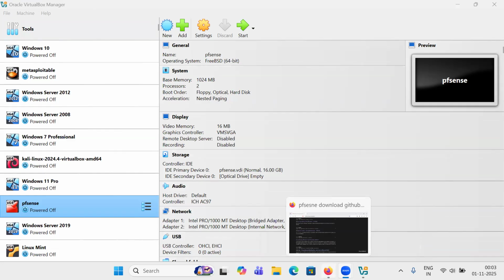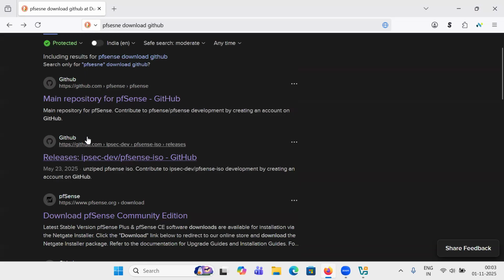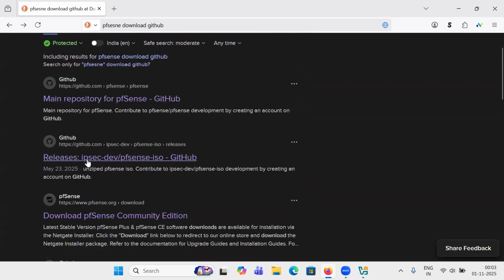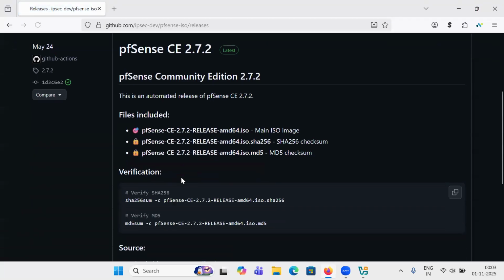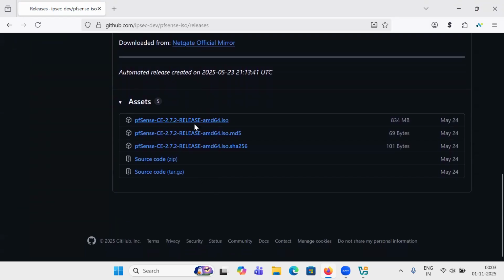And you need to download the pfSense Community Edition. You can either download it from the pfSense official website or there is a GitHub repository. If you search for pfSense download GitHub, then there is a repository on the internet, and you can directly download without making an account. This is the ISO file you need to download.